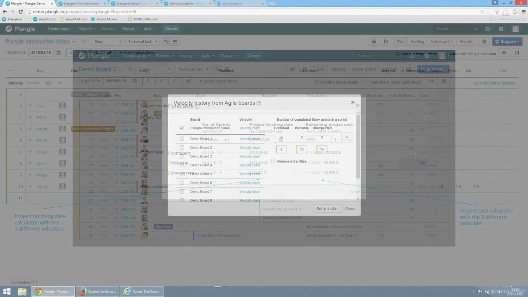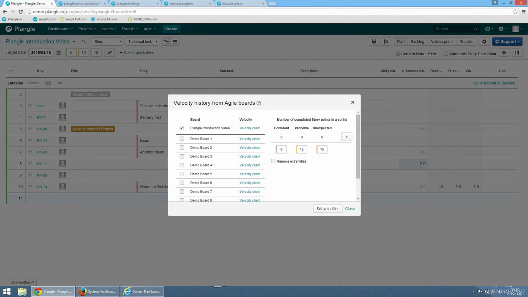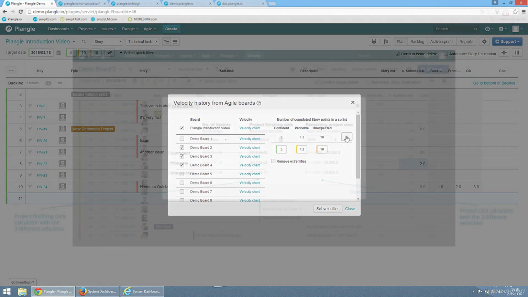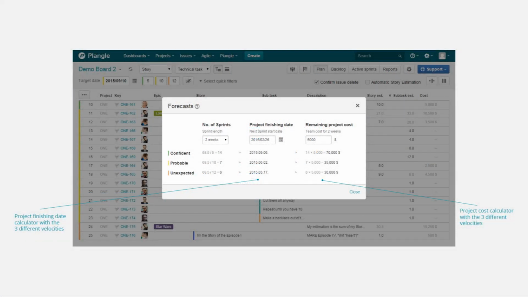One would be the confident velocity, saying that we will definitely can go with this speed. And there is also the probable. But what if something happens? What if overnight we become the most powerful development team in the history of development teams? Well, this is clearly unexpected, but that would mean that we could finish the project in no time.